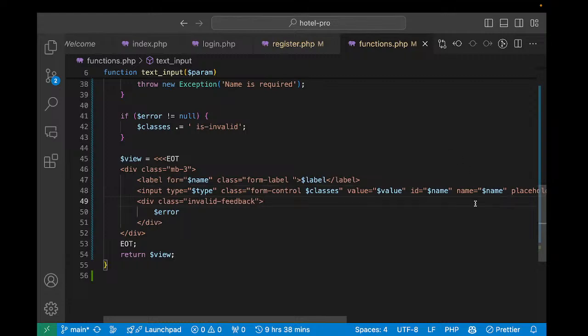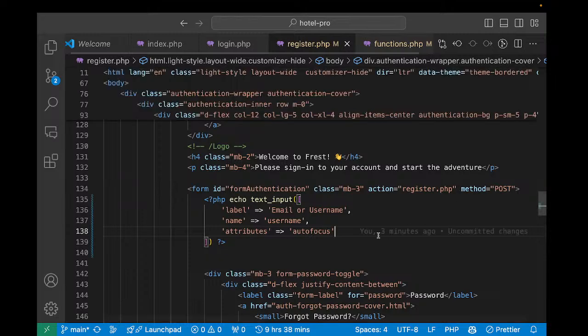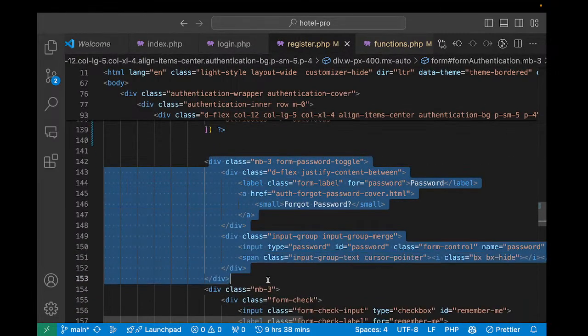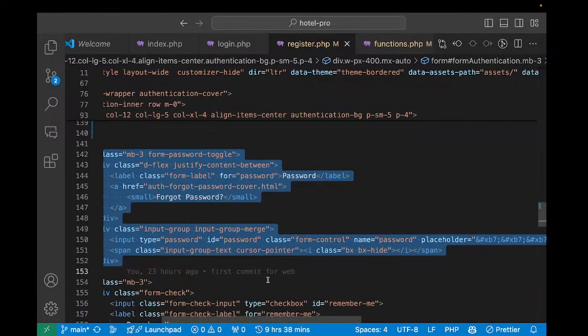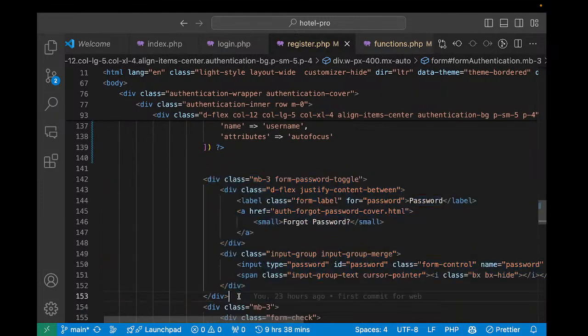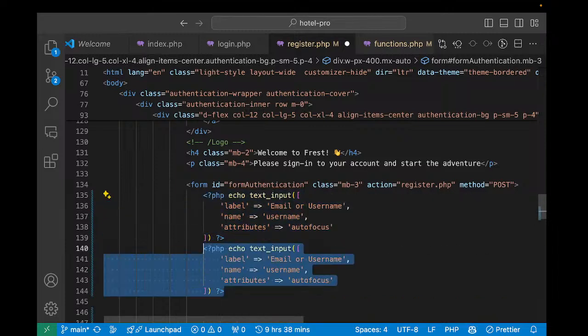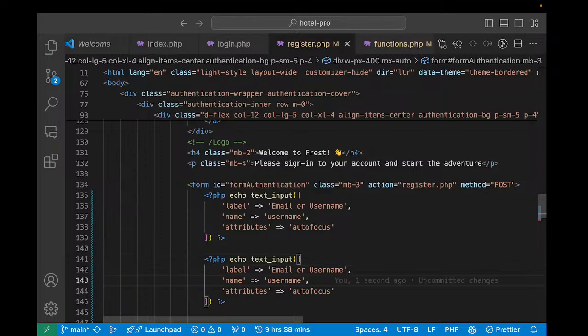So we can now proceed. Let's go back now to the register file. Instead of writing all this, I'm just going to remove it and replace it with this one. Instead of writing all these things for the password, I'm just going to replace it with this, and simply put password here.